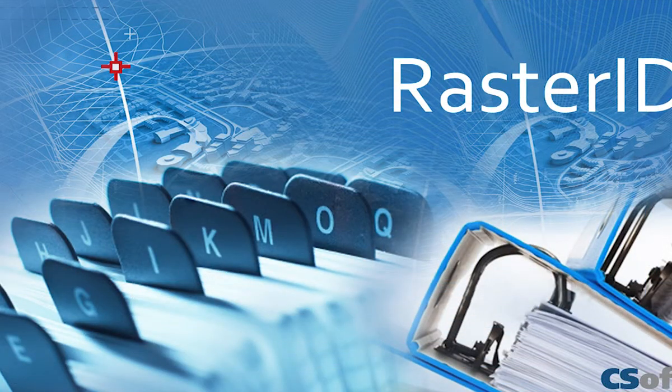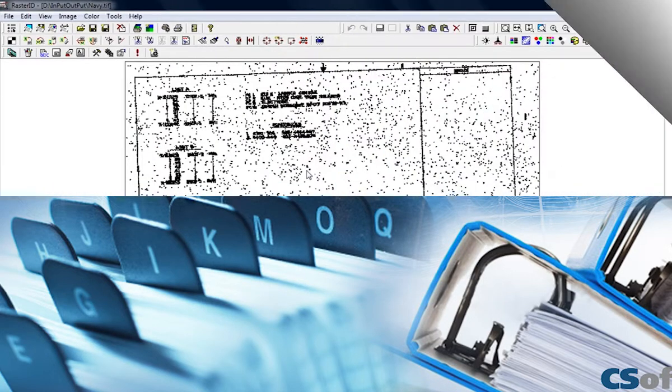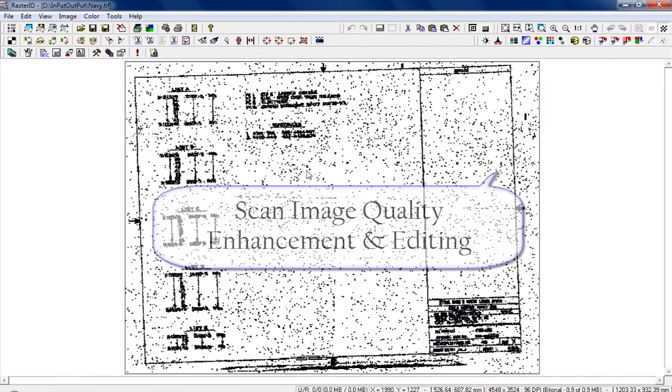Starting off with Raster ID, when you scan a drawing, you get this type of an image in Raster ID. It is mostly disoriented and highly speckled. This is where image enhancing features come into the picture. All the image enhancing features like inversion, rotation, mirror imaging, deskewing, thickening and thinning, fading and resizing are present in the image menu bar on the top left corner.